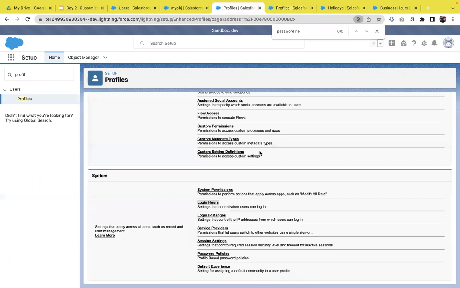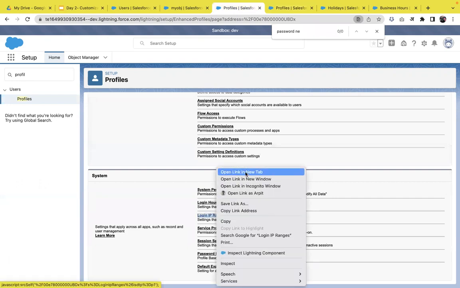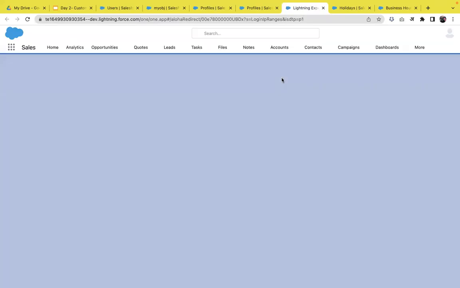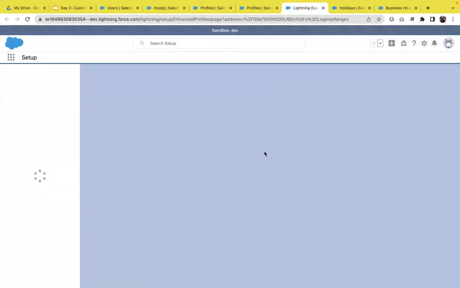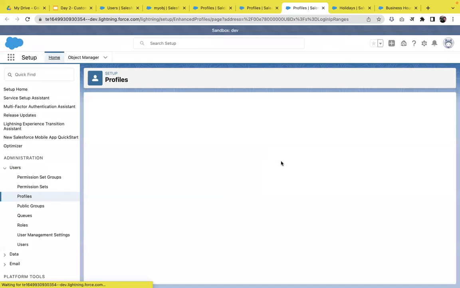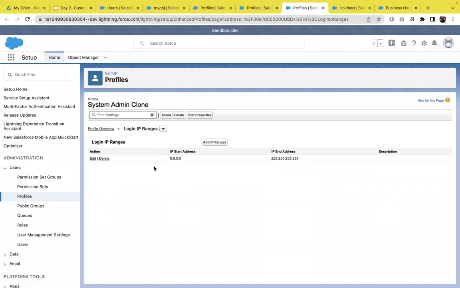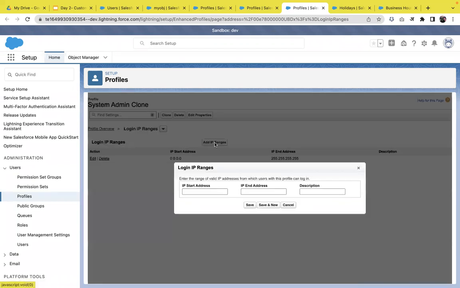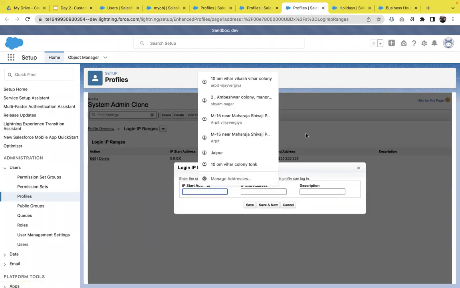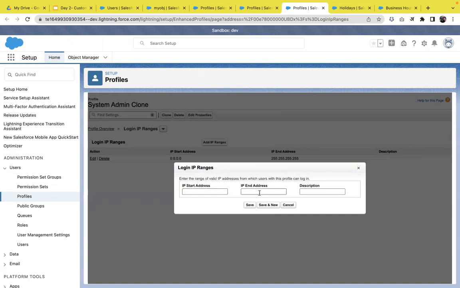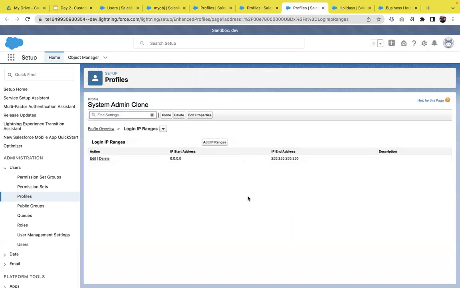The second was login IP ranges, which we were discussing. So here we can mention our start IP address and end IP address. Let's suppose I add any specific IP range, then the users falling within that particular IP range will be able to log in. And this will be applicable for this particular profile only, not the overall org.